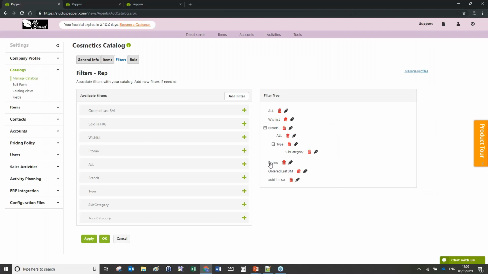I have all my items that are part of promotions. I have items ordered in the last 3 months. I have items that are sold in packages. So these are just your basic filters that are showing items that adhere to the criteria defined for these filters. Now getting into the hierarchy, I have the brands. Brands are my main categories. Underneath main category, I have type.